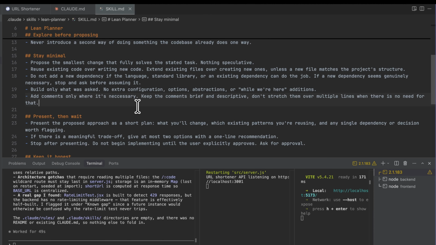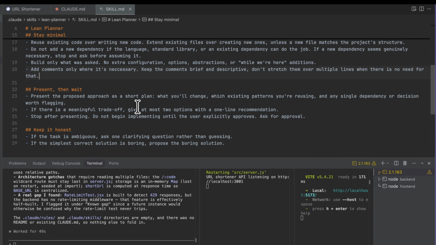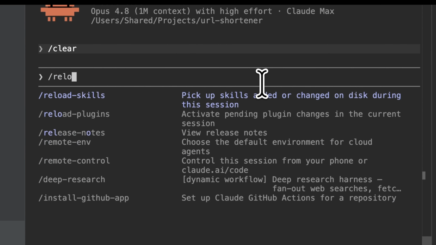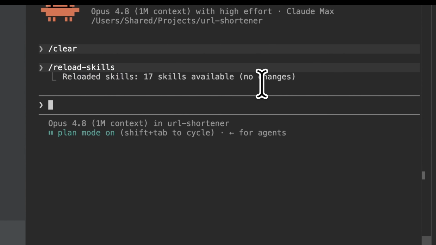I'm planning to use this to augment plan mode, because even when using plan mode, Claude is always overly eager to get to writing code. This way, I'm ensuring that it's thorough when planning and asking the necessary questions. We'll run /reload skills and we're good to go.